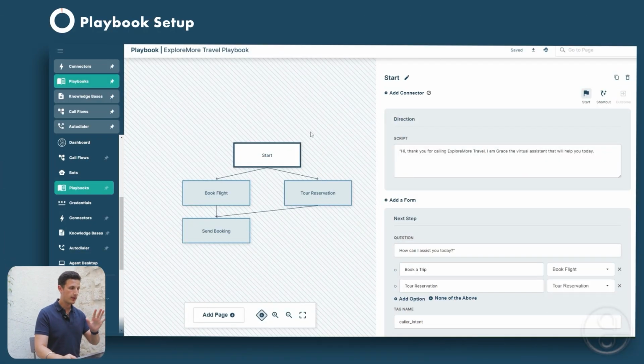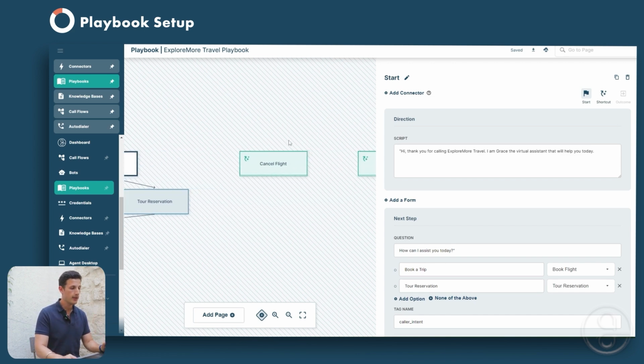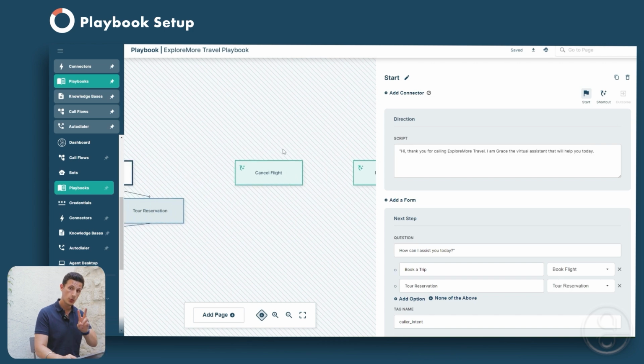Now, instead of me just explaining, I'll jump into the playbook and show you how this would work in practice. As you can see in the playbook, we have created a playbook here for a travel agency. It's a very simple one for if they would like the caller to call in and book a flight or make a tour reservation. This is their main flow, but they also have some other paths that potentially the caller could take. And if you go a bit to the right here, you can see we have created two shortcuts.